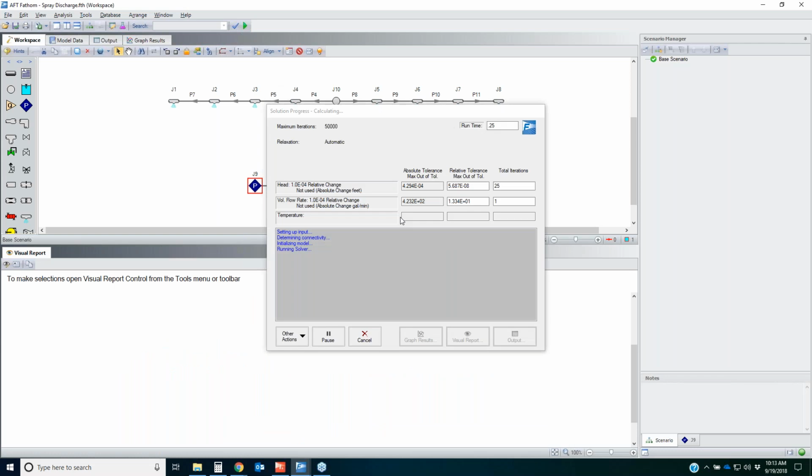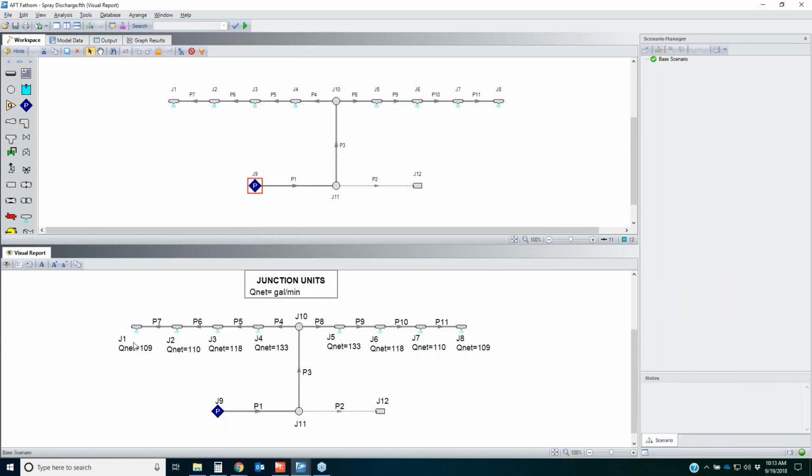So I rerun my model here, and I go back to my visual report. Well, now I'm getting over 100 gallons per minute. So I know that 200 psig will do it, but it's more than what you actually need. And so what this assigned pressure junction is representing is a pump, essentially. It's a way of simplifying your model so that all you need to focus on is essentially your pump discharge pressure.